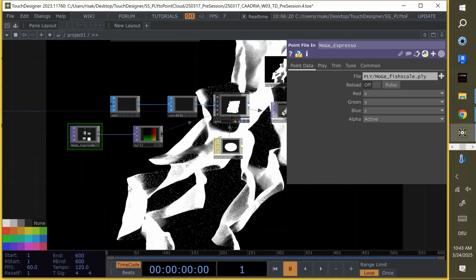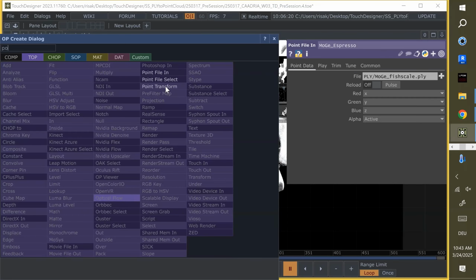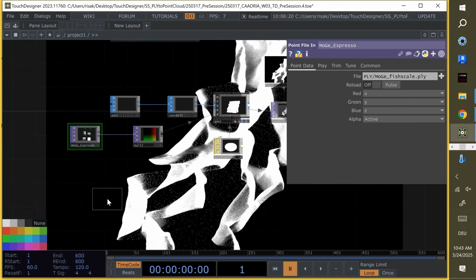So now we have this one and we just want to visualize it with color. To do that, we just call point file select TOP, point file select.